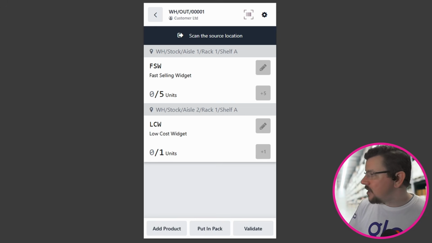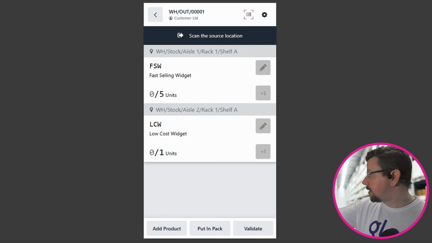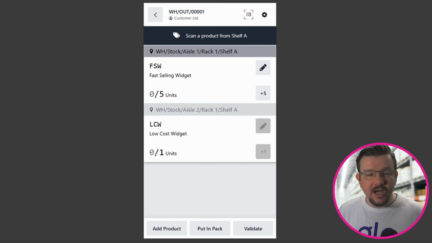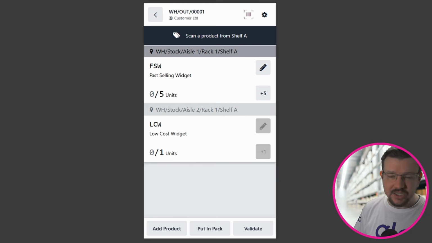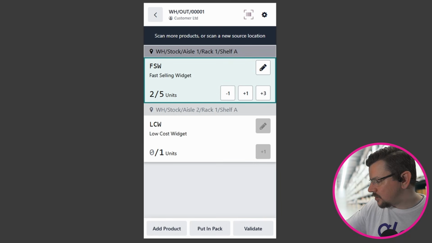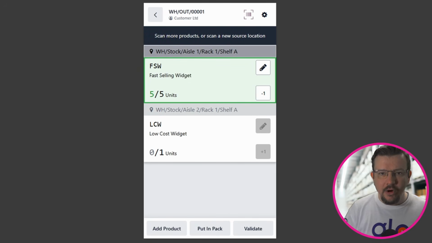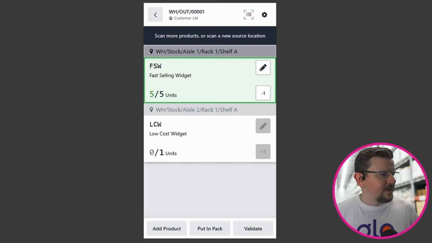So I've walked into the warehouse and I've approached aisle 1, row 1, shelf A. Now that shelf has a barcode on it, so I can scan that barcode. And you'll see that it's highlighted the first line because these are the items I'm expected to draw out of that particular shelf. I need 5 fast selling widgets. So let's scan 5 fast selling widgets. Let's see, let's go 1, 2, 3, 4, 5. There we go. I've picked those 5 off the shelf and I have them now in my trolley or my basket or my box or whatever it is that I'm working with.